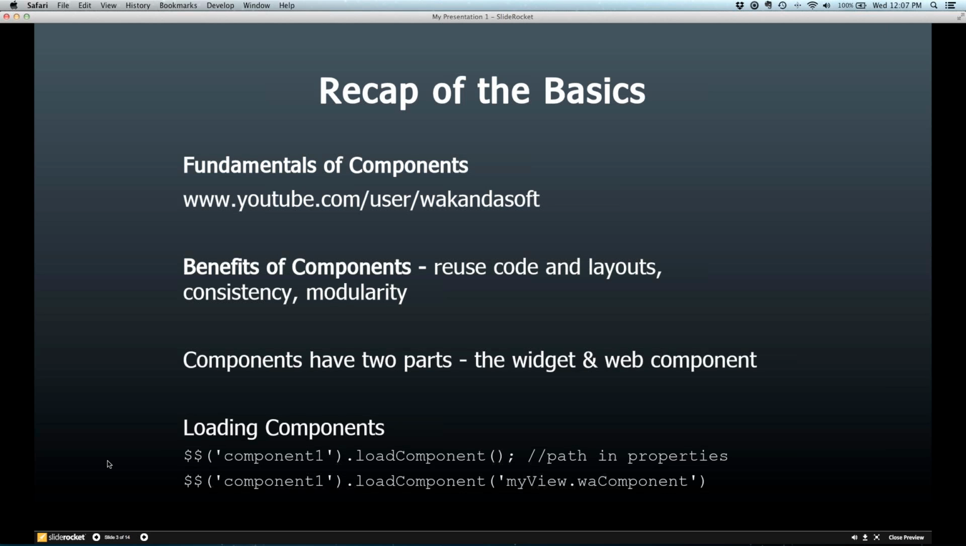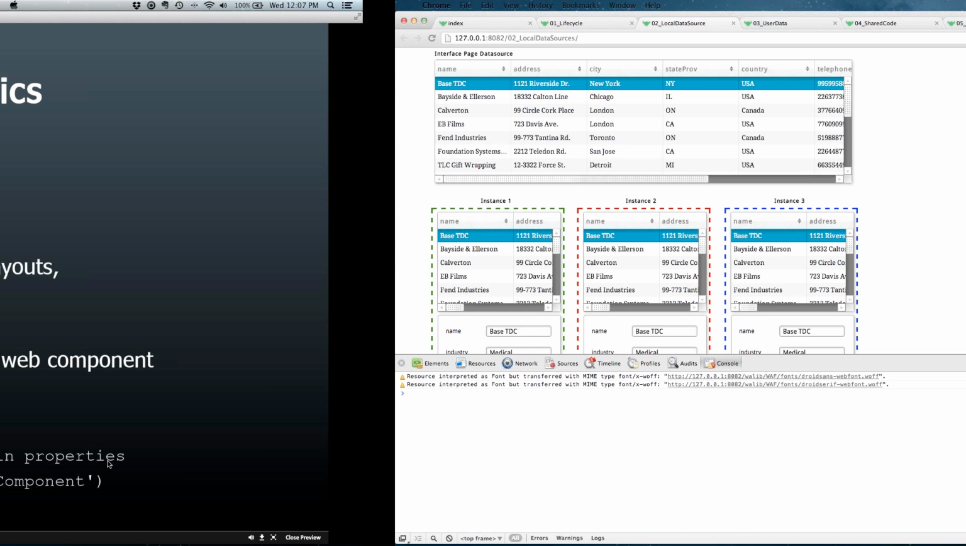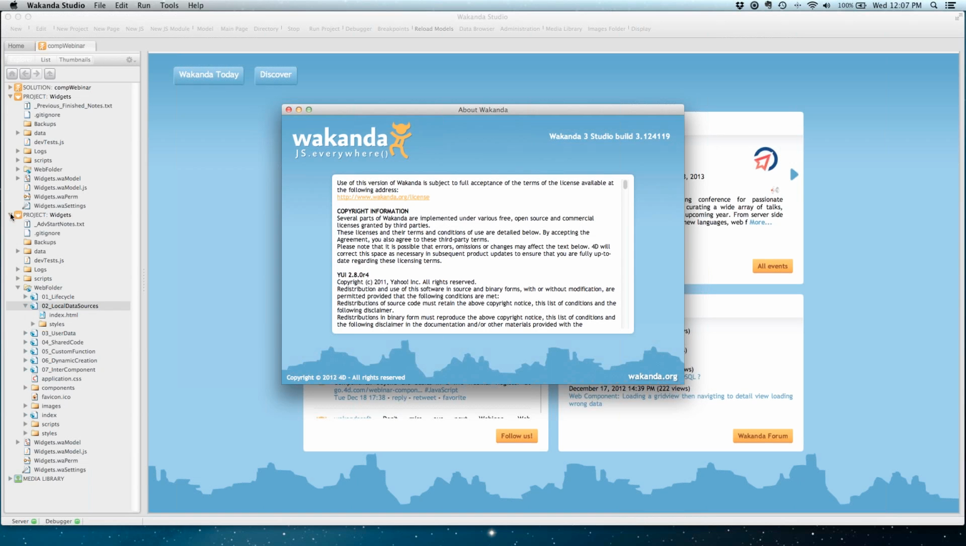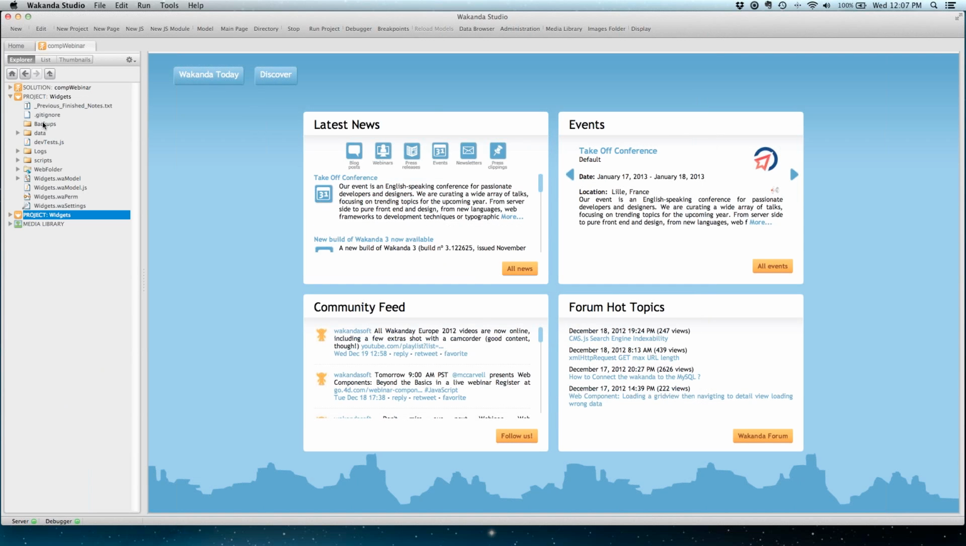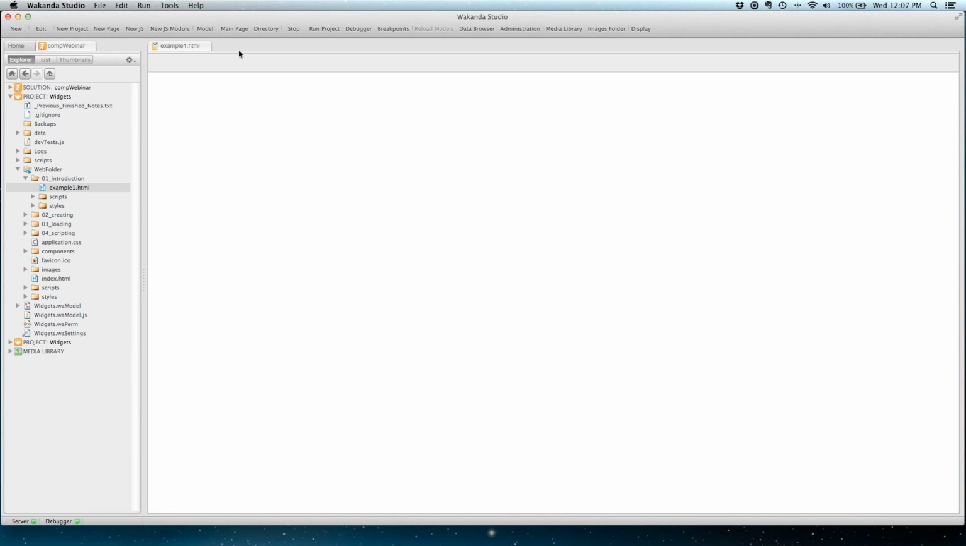So let's go into Wakanda Studio. I'm just going to review real quickly the project we did last time. I based today's project loosely on it, but we'll just go to this introduction and I'll run it.